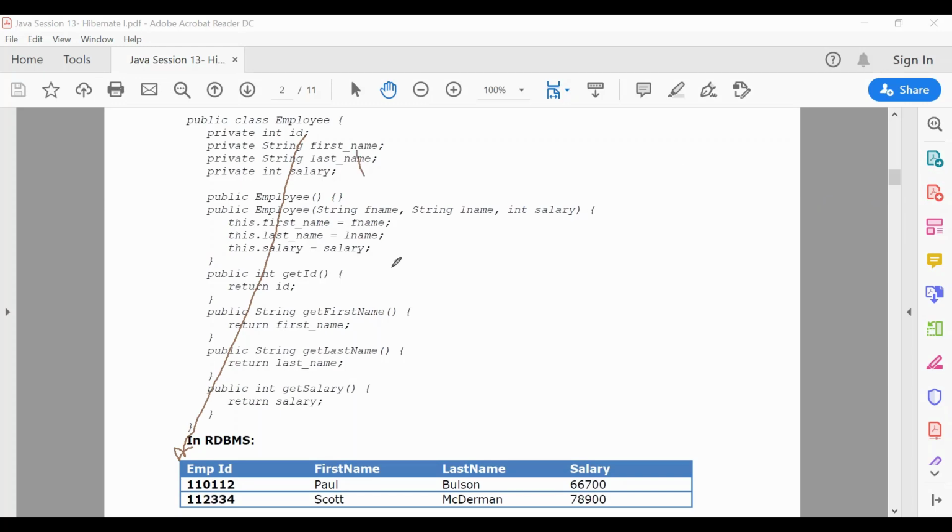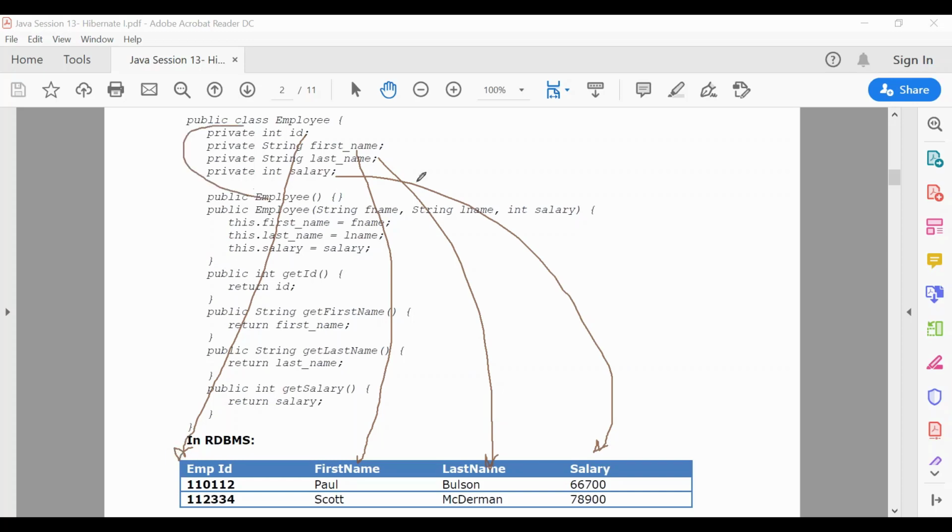Then first name is mapping to first name here, last name is mapping to last name here, salary is mapping to salary here. Getting my point? So this is how the structure looks like. So when you do that, this is called object relational mapping. Okay, so you map these fields together.